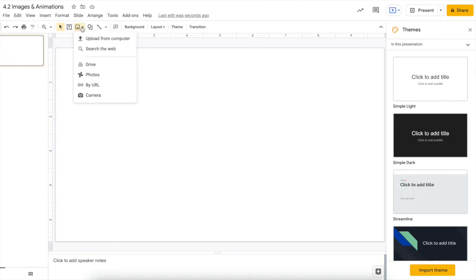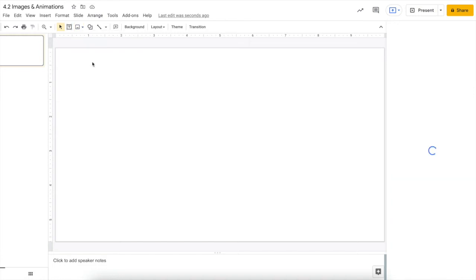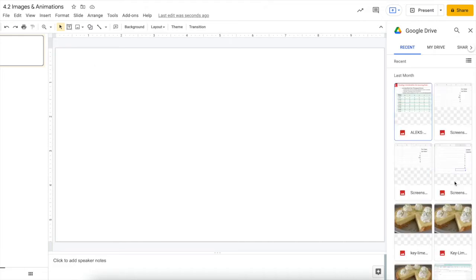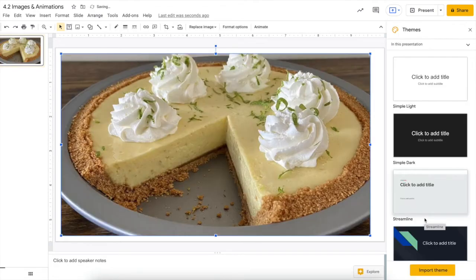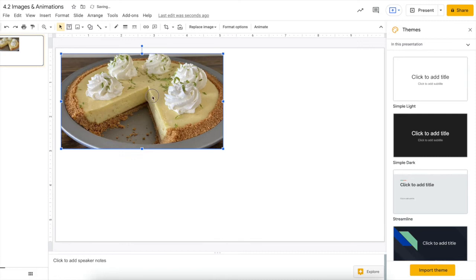If we click the little down arrow to the right of it, we can insert from a whole bunch of different places. One thing we can do is insert from your drive. So if you click on your drive, it'll bring up some images that you might have recently taken. So if you've saved images to your drive, ooh, key lime pie. If you double click it, it'll appear, or you could drag it over into the screen. Great. All right, so there's my key lime pie picture.